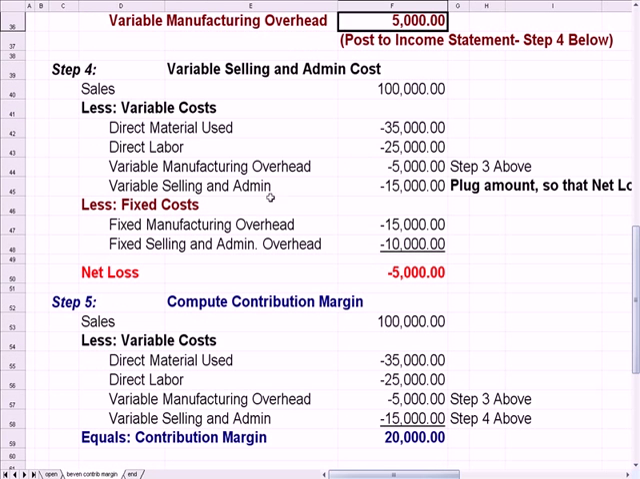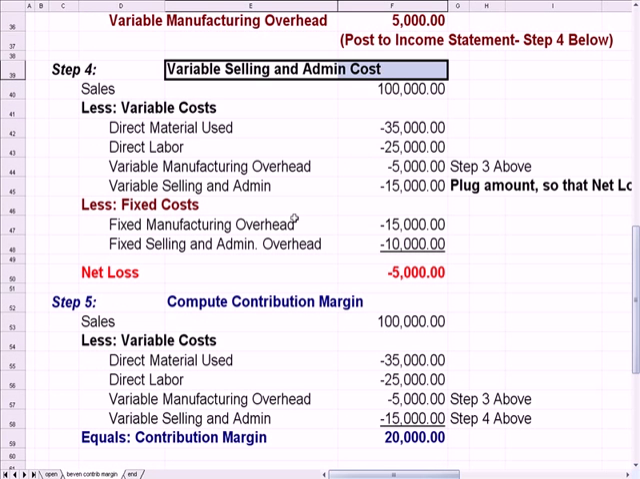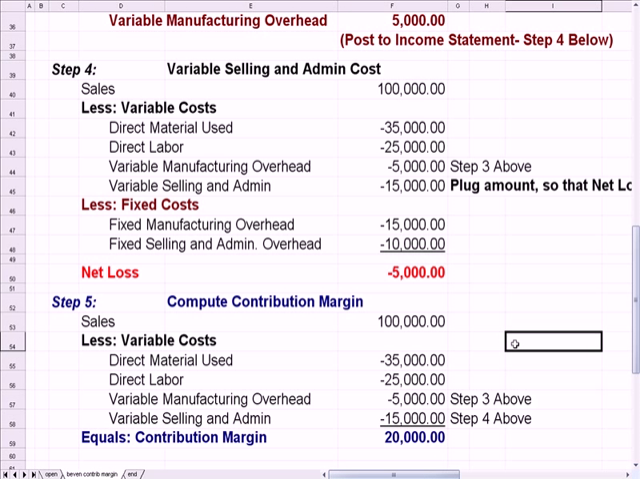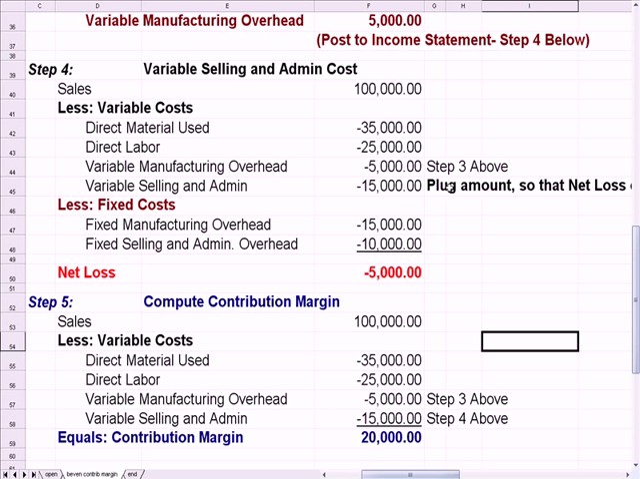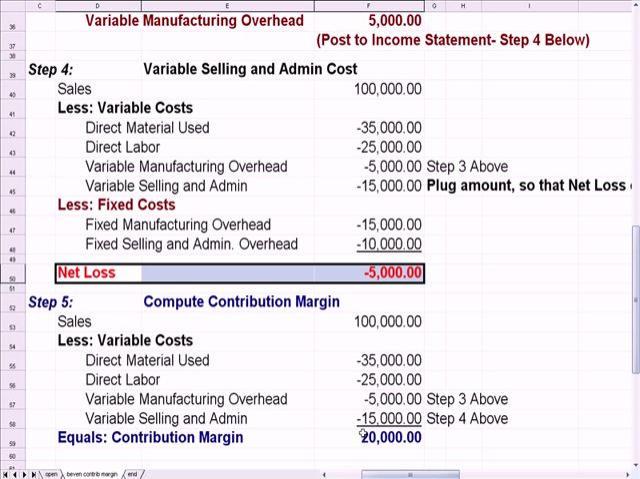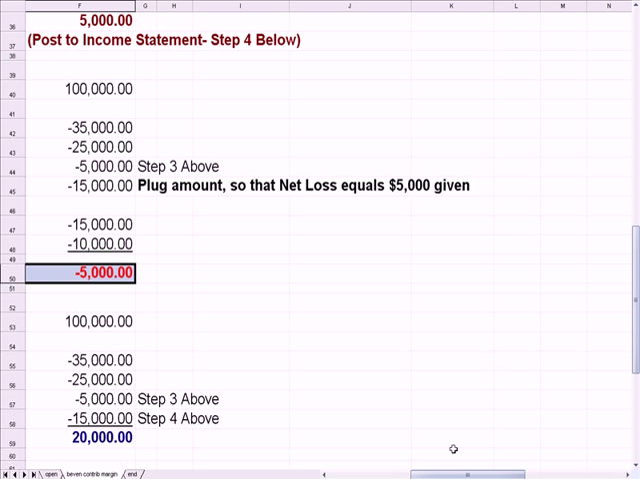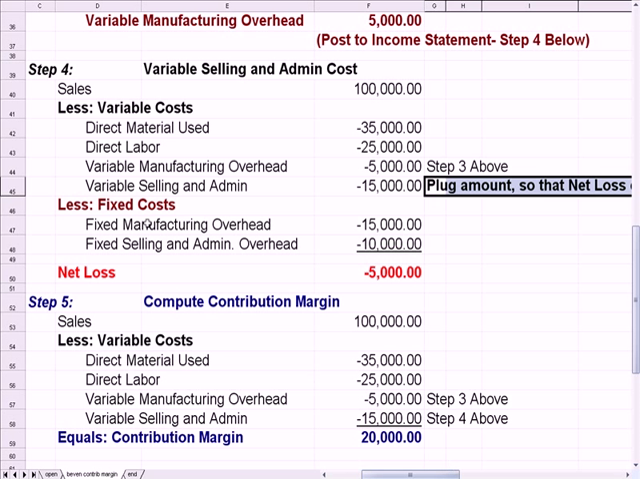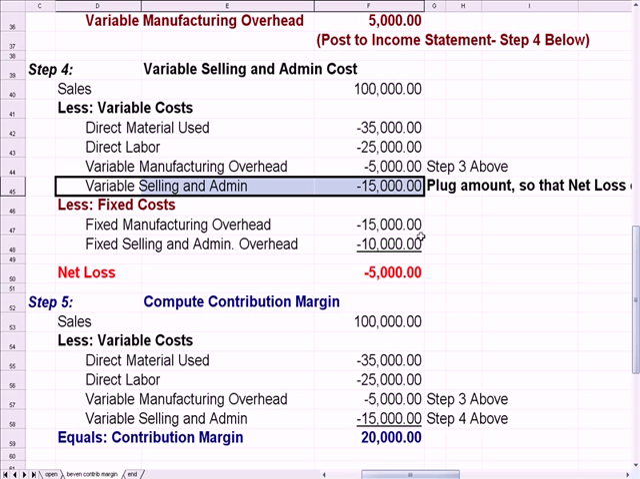And now that that's set up, I can find my selling and admin costs, because the only number that's missing in this income statement flow is the variable selling and administrative. So I put in bold here, I plugged the amounts so that I ended up with a net loss of $5,000 that I was given in the question. Plug amounts so that net loss equals 5,000, which is given. So by process of elimination, my variable selling and admin had to be 15,000. So now I know all my costs.